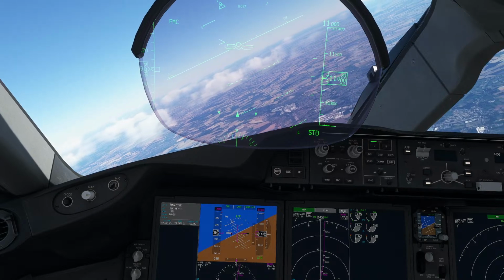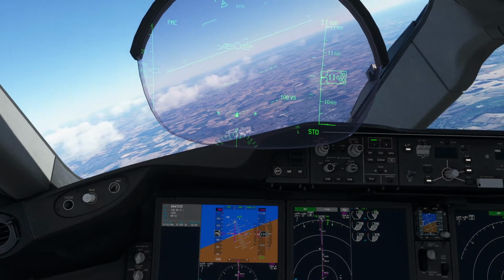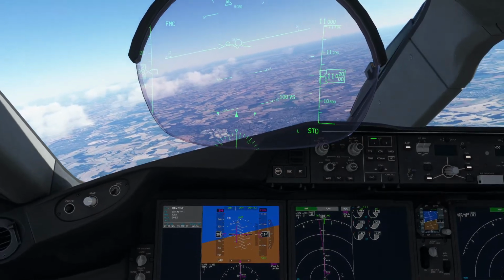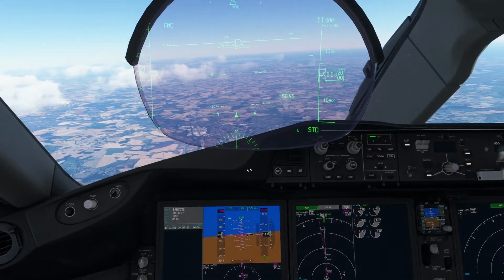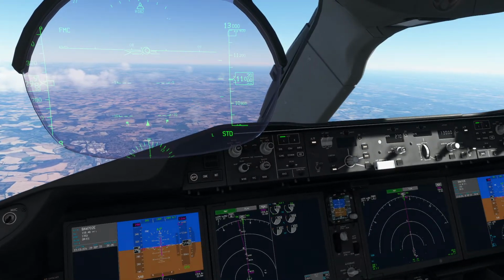279er, descend flight level 80. 8079. Speedbird 702 Echo, maintaining level 110. Speedbird 702 Echo, roger, climb now, flight level 150. Climb now, flight level 150, Speedbird 702 Echo.